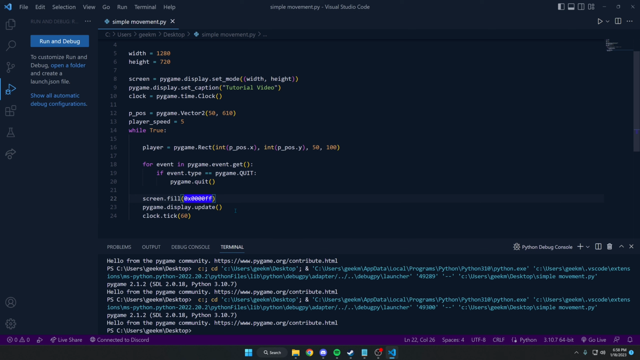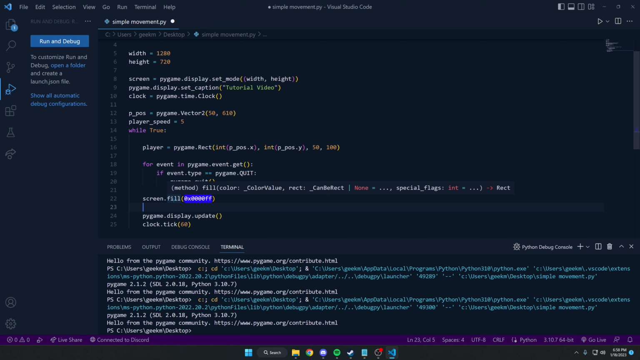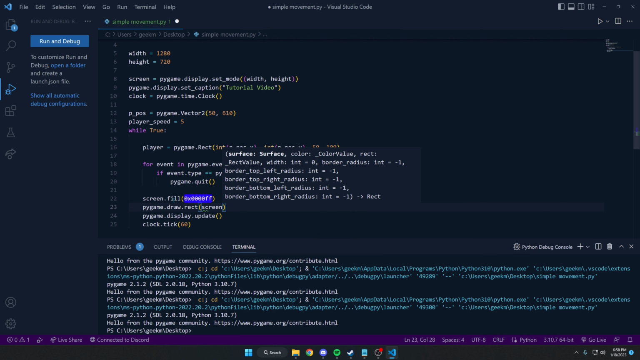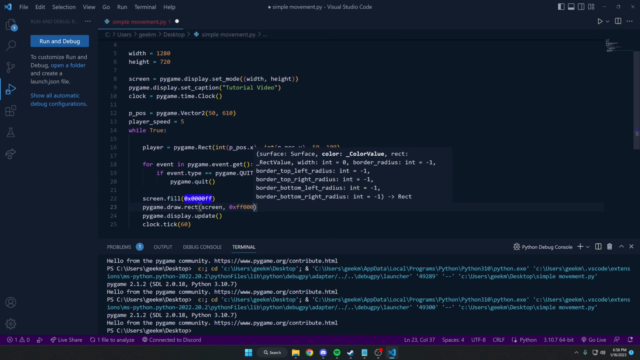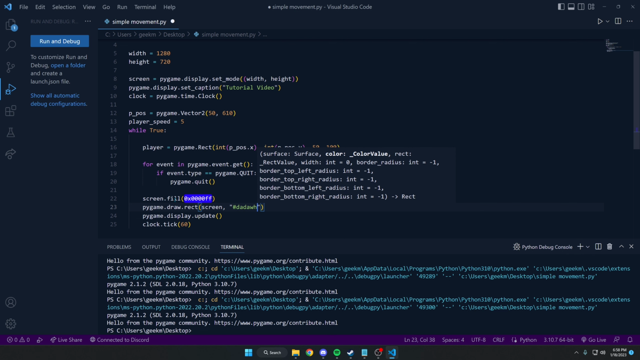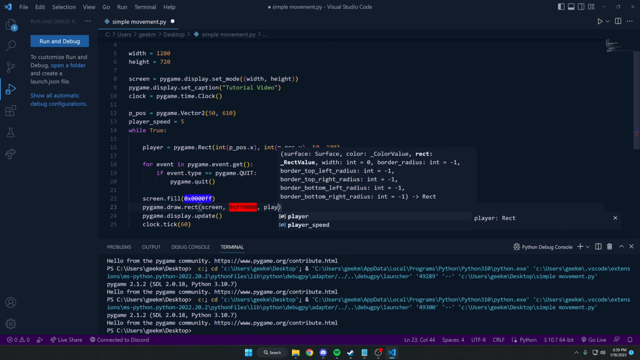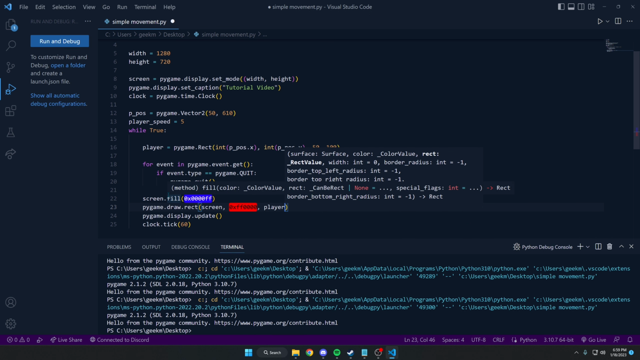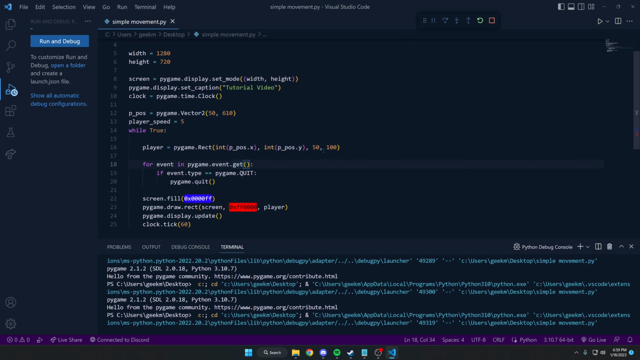Now we want to draw our player, or a rectangle. Let's do it after screen.fill. If we do it before the screen fill, I'm pretty sure it will fill over it. I'm not 100% sure on that. So pygame.draw.rect, draw it on the screen. You can set the color this way, or you can do it this way, or you have the named colors here. I don't remember the actual colors. We're just going to do a little red. And then you want to set the actual rect, the player that we have before. This should draw our player.